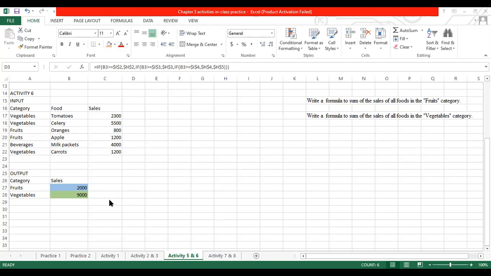So therefore you need to take a total. So the sum function must be there, but it depends on a particular condition. So that condition is fruit. So therefore you need to go by the sum. Okay, right. Can you expand that formula on the right?